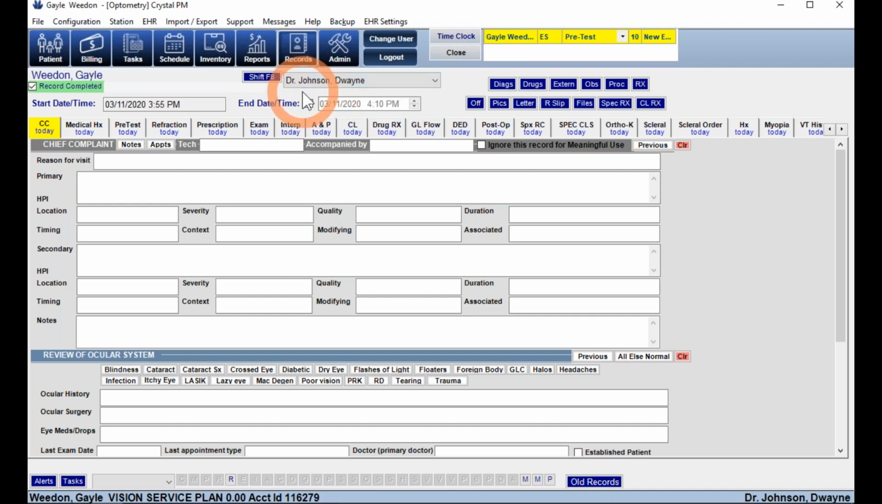We also do have specialty offices who do low vision, developmental vision, vision therapy, ortho K, sclerals. There are different templates available. If you want to see those specific templates, feel free to contact Crystal PM for a one-on-one walkthrough.